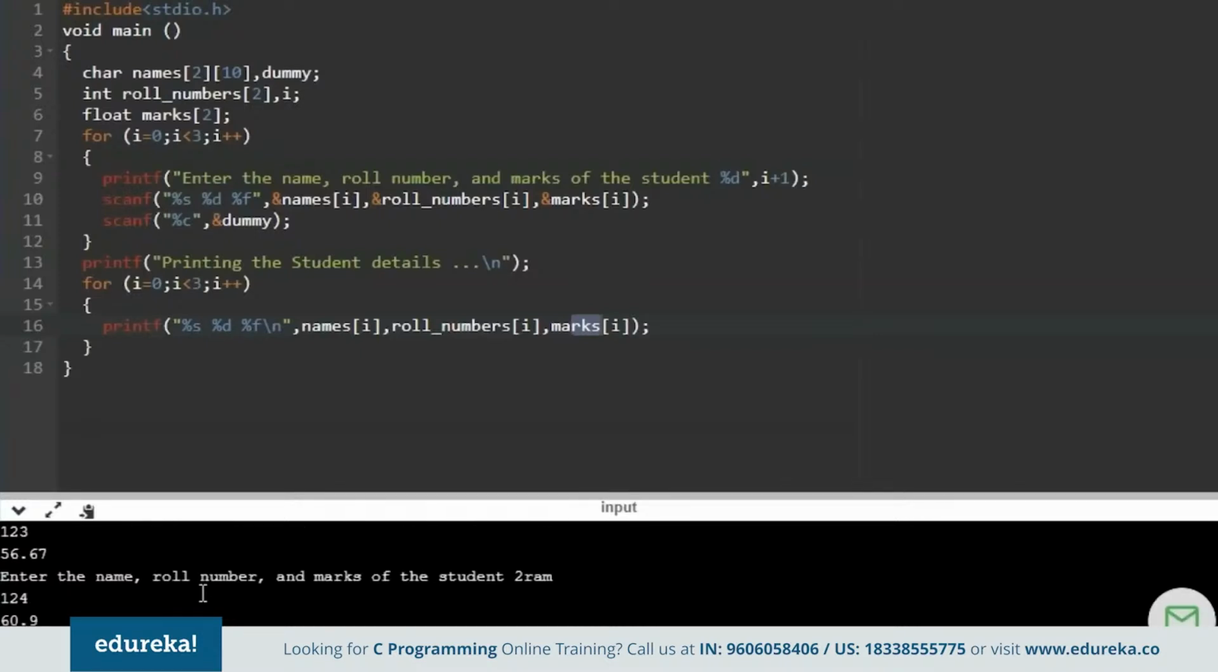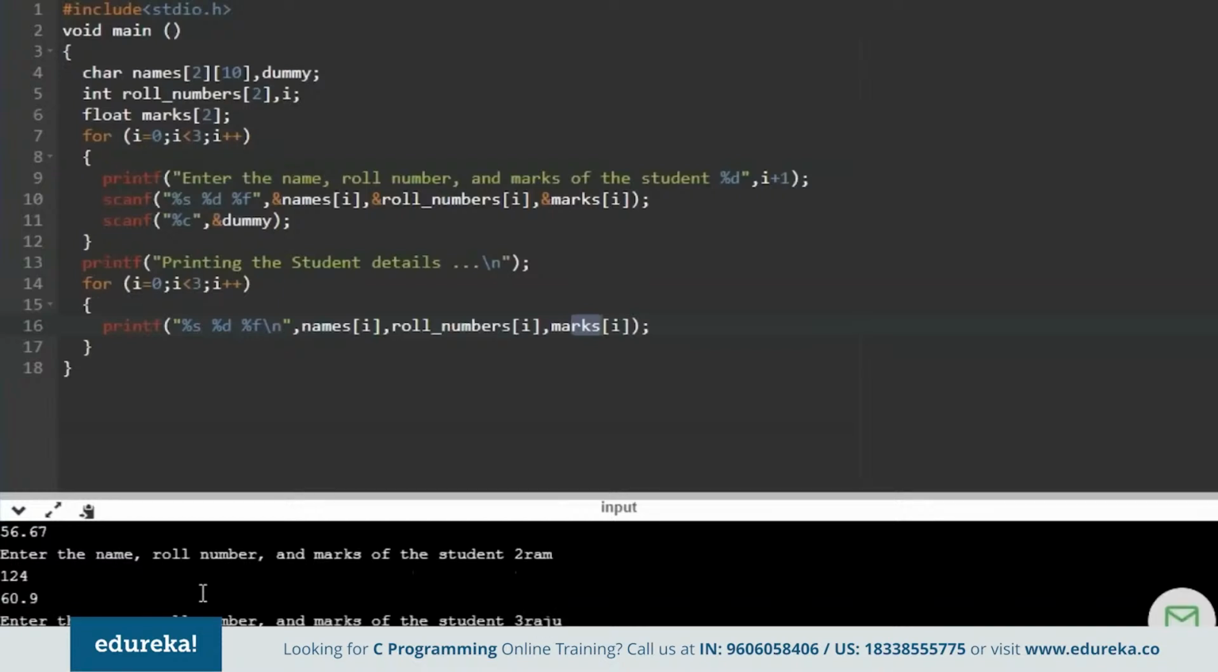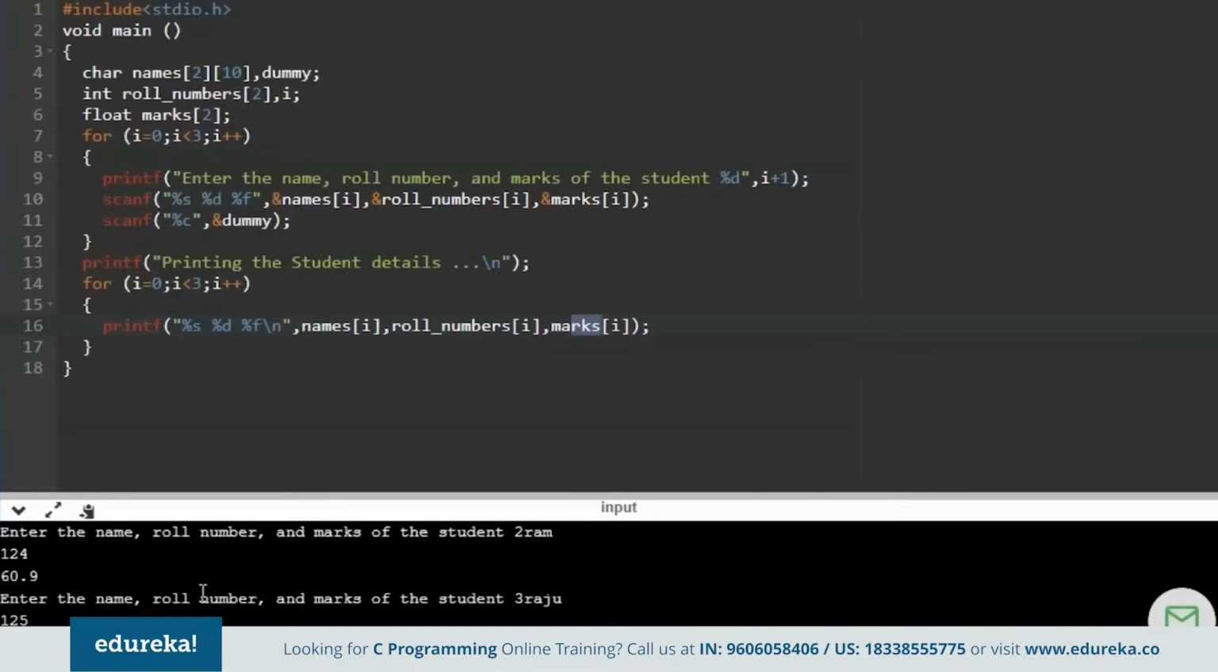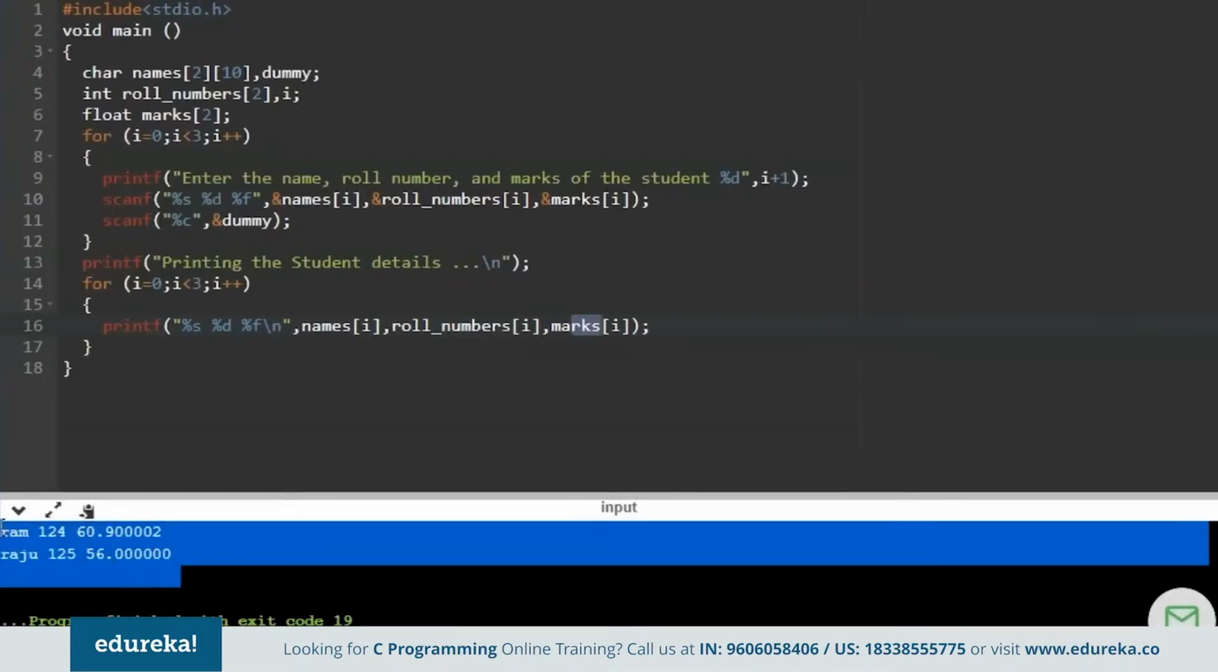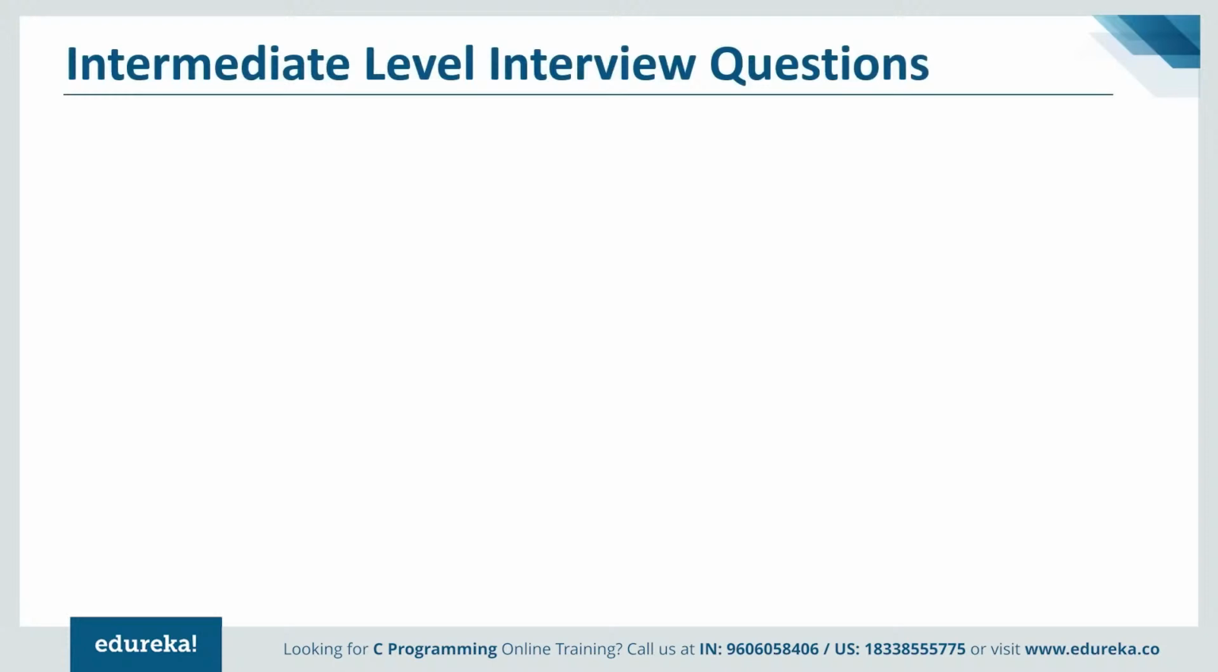And the last name, his roll number, and his percentage. So these were the three elements which we entered, which is Raj, Ram, and Raju, and their names, roll numbers, and percentage. Now with this, let us continue with our next question.